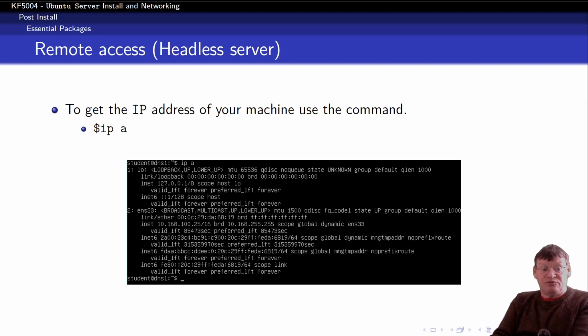Before we can even remotely connect to these machines, we've got, say, the SSH server running and the Telnet server running, but how do we actually remotely connect to that machine? We need to know its IP address. When we're logged in, we can get the IP address very easily simply by typing in ip a and hitting return. And what it will do is it will give us the IP details of all of the adapters.